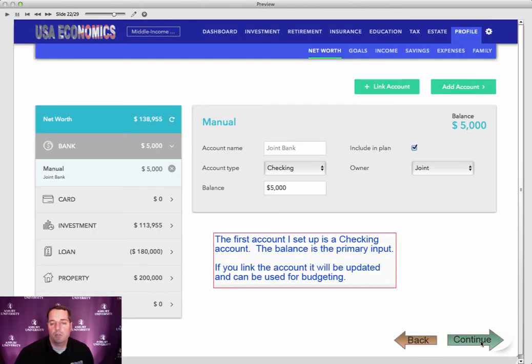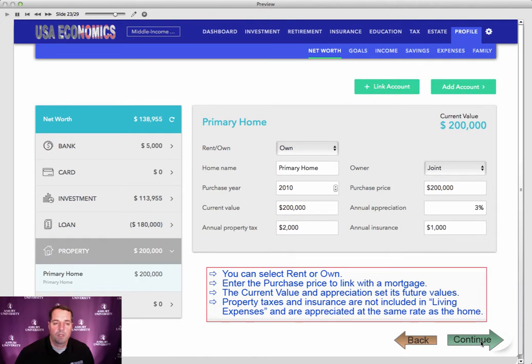So I like to start with checking. Almost everyone has checking, and that feeds into your budget. Next, I set up a home. You can set up a rental if you rent. Here they own the home, and you also have the property taxes and insurance associated with the home.